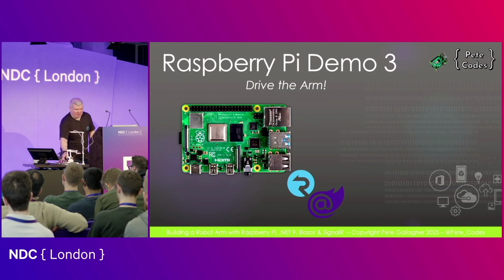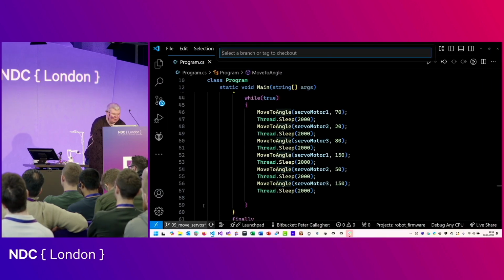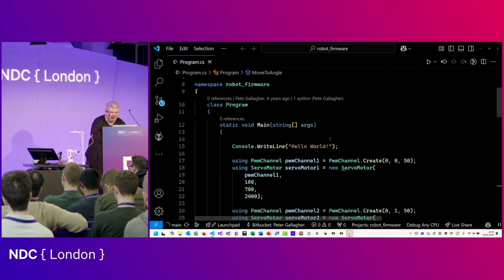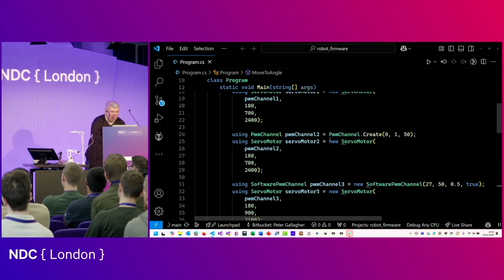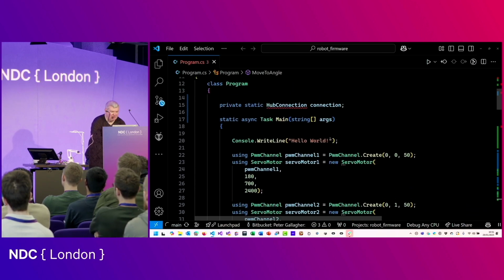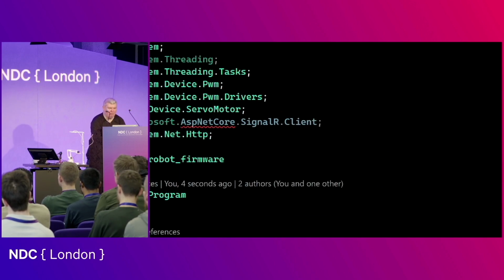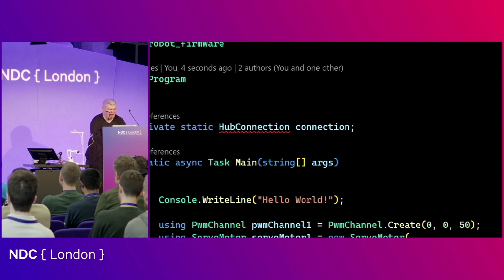So let's see how that works and how we can drive the arm ourselves. I'm going to flick to the main branch. I'll quickly show you the code for that. This is a bigger change, so it's taken a little while. There we go. Now, the code is pretty much identical, apart from now we've got SignalR brought in at the top there. We need that. And we create a hub connection. So all of this is done with a central hub. You communicate through that, and it handles it for you.